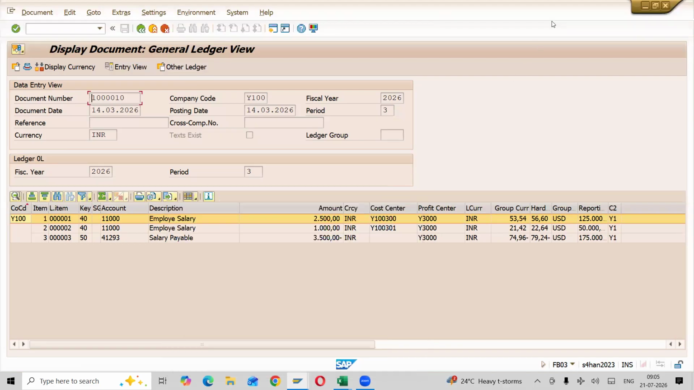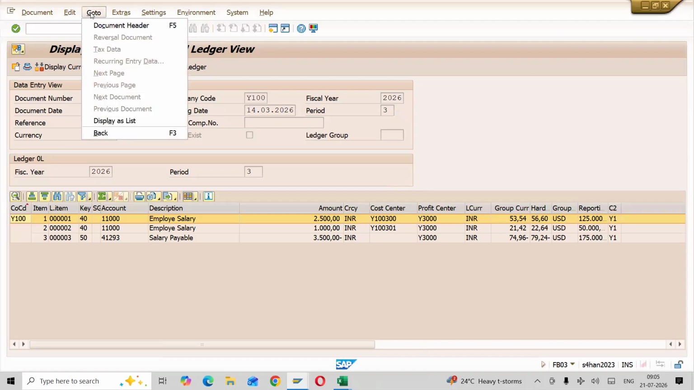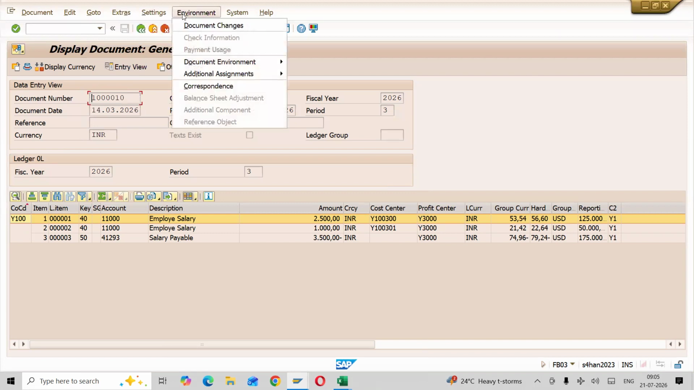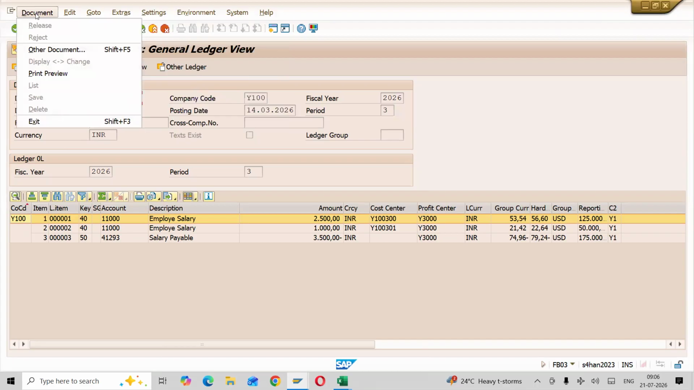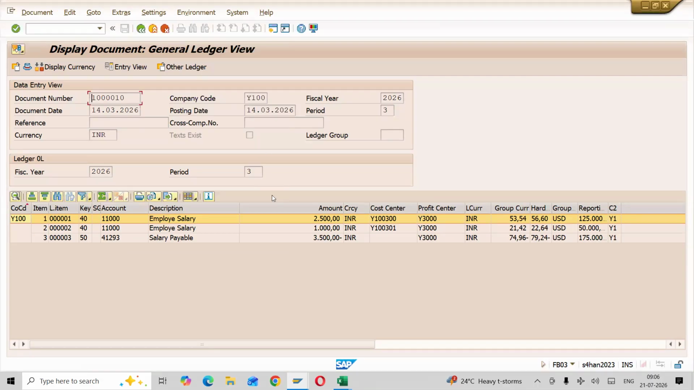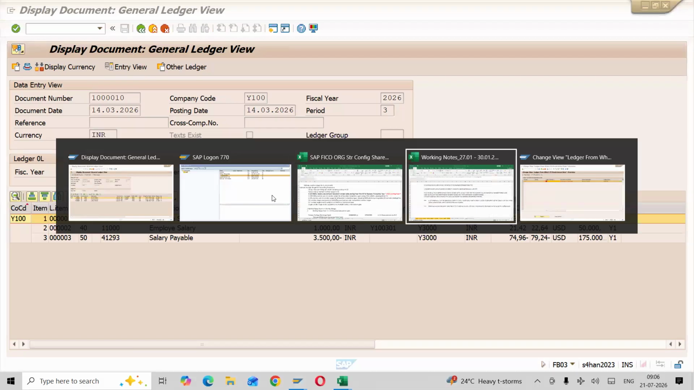Actually, those entries are not there. Let me check actually. Actually, I'll tell you. I'll tell you verbally and I'll show you, because those entries are not there.